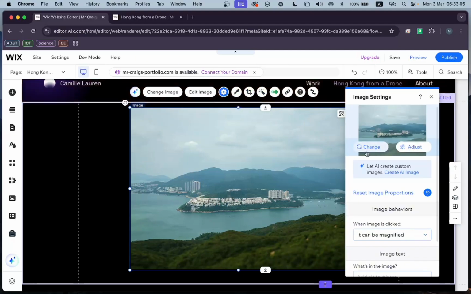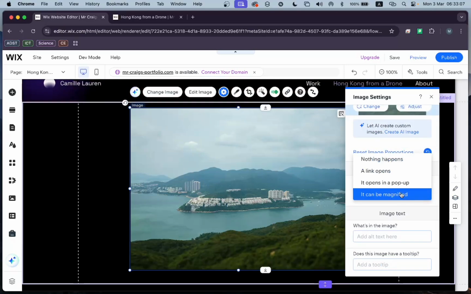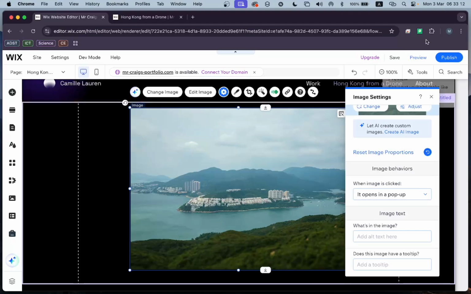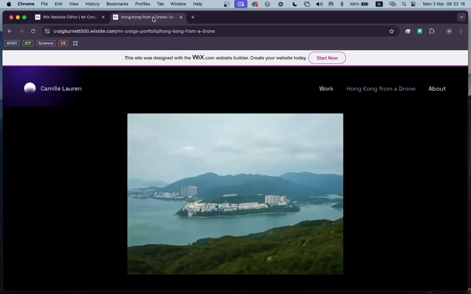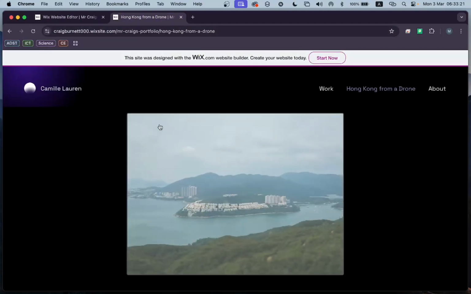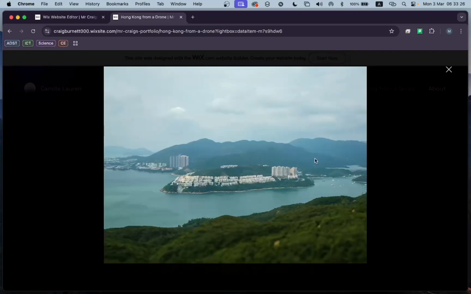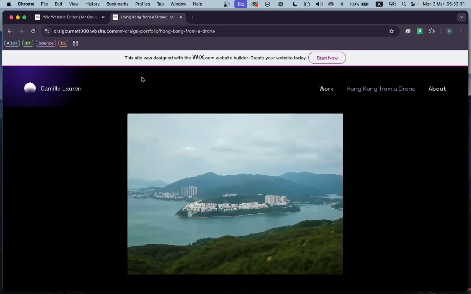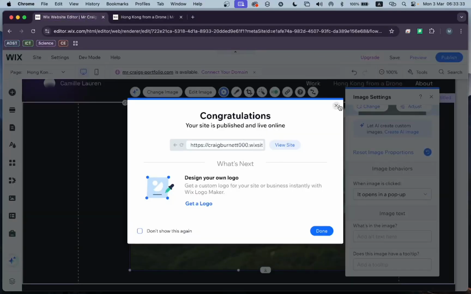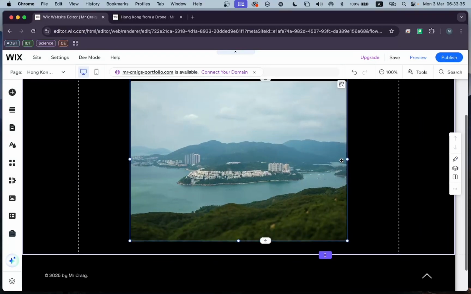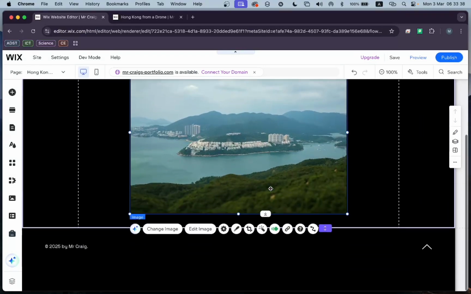Which I think is here in settings. Yes. So instead, I think maybe I will set it to open in a pop-up and see what that does. Let's publish it. Refresh the page. And now when I click on it, it opens nice and large in a pop-up. Yeah, I think that's okay. Great.